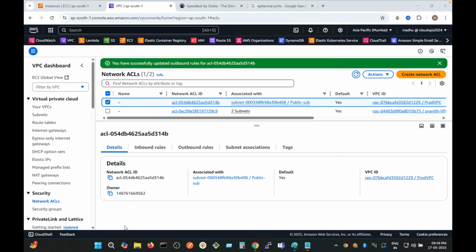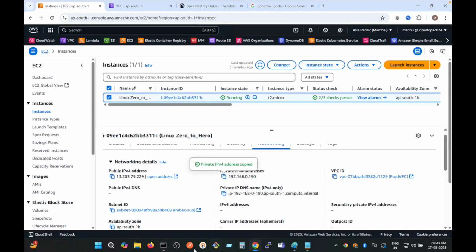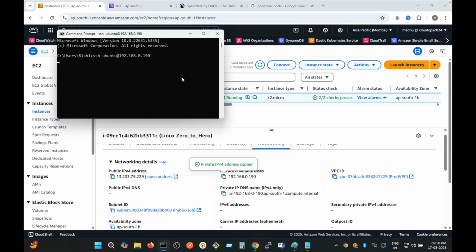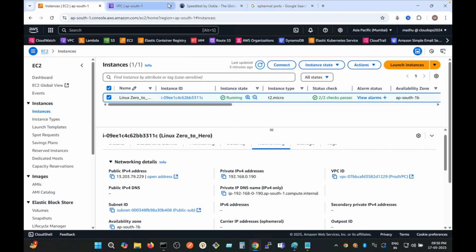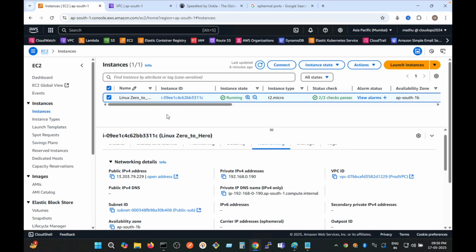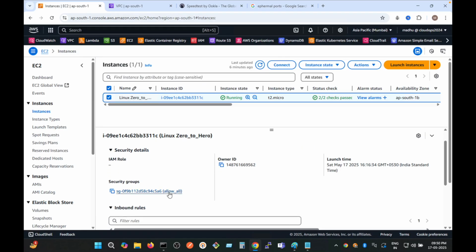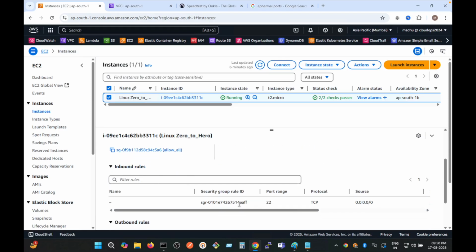This is expected. If I try to reach it again, SSH Ubuntu and public IP, now we are not able to reach. So what's the reason? We opened port 22 inbound and outbound on NACL. We opened it on the security group as well, inbound rule 22. Then why are we not able to reach?